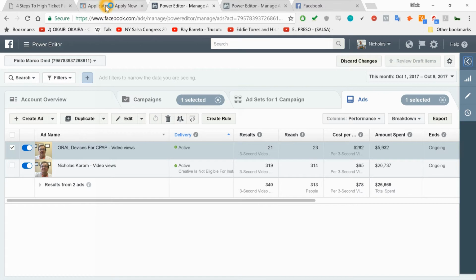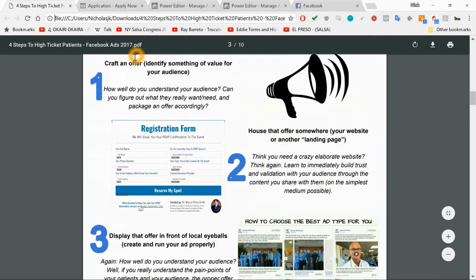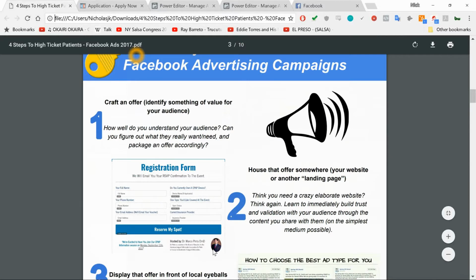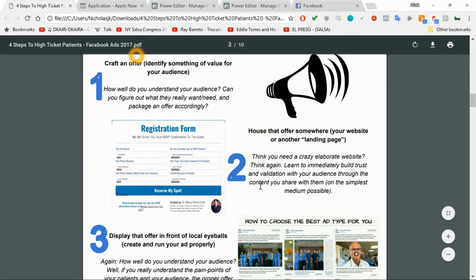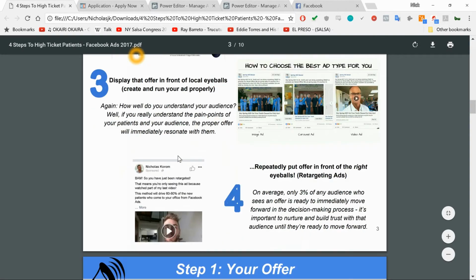So again, just to recap, there were those 4 steps. We crafted an offer. Once we got an offer that is going to resonate with the audience, we throw that offer on a landing page. And then finally, we actually run an ad to put that in front of local eyeballs in that area.